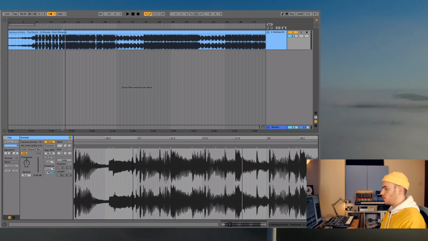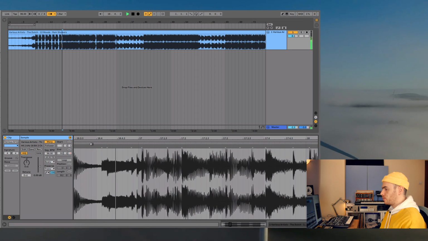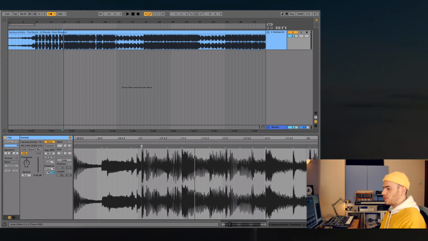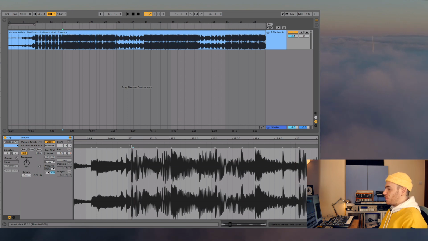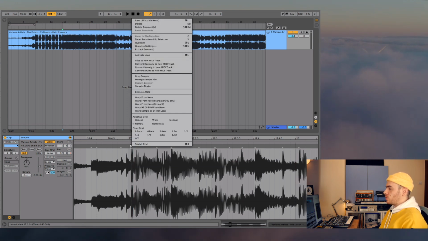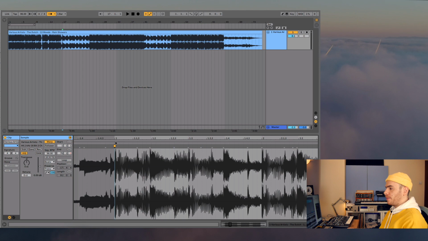So let's zoom in a bit closer. So this gray thing here, it's called a transient marker. A transient marker is placed automatically by Live, where it has detected that the new event is happening in the audio clip. So we right click on the transient marker that's on the first kick, and we choose the option set 1.1.1 here. And that's pretty much it.